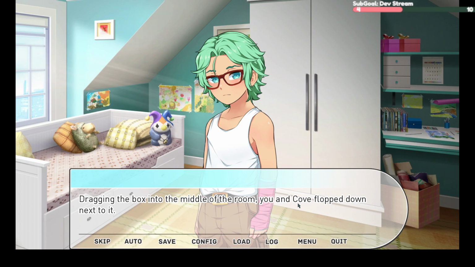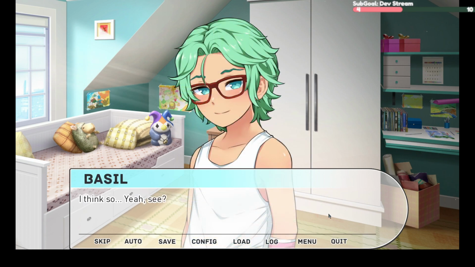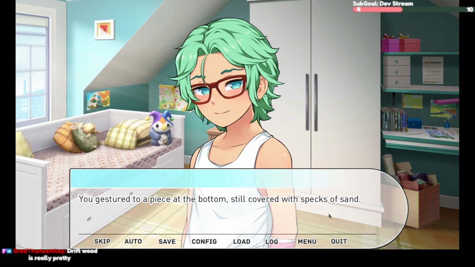Okay. Dragging the box into the middle of the room, you and Cove flopped down next to it. I think so. Yeah, see? Aww. You gestured to a piece at the bottom, still covered with specks of sand.